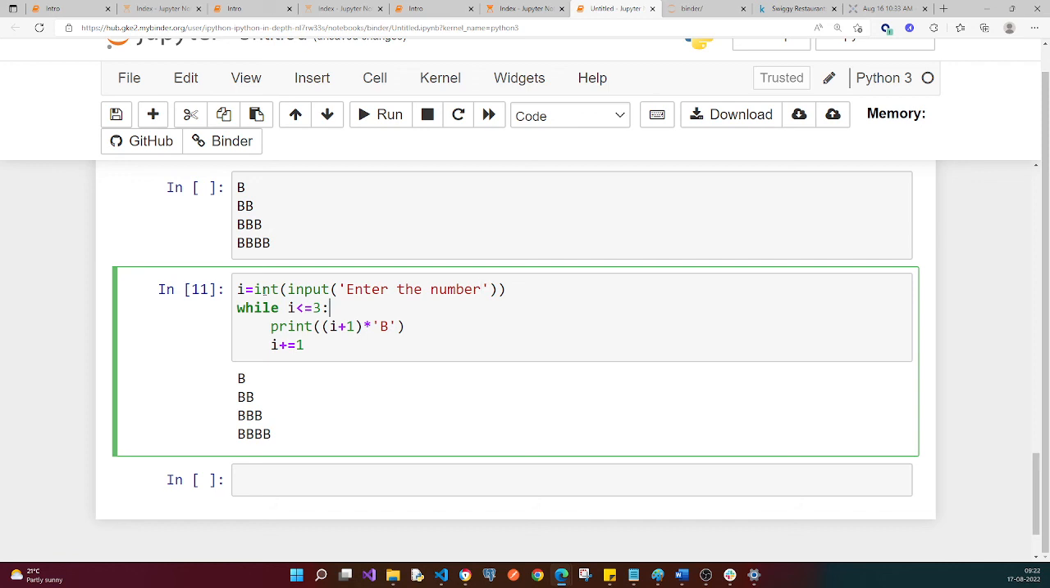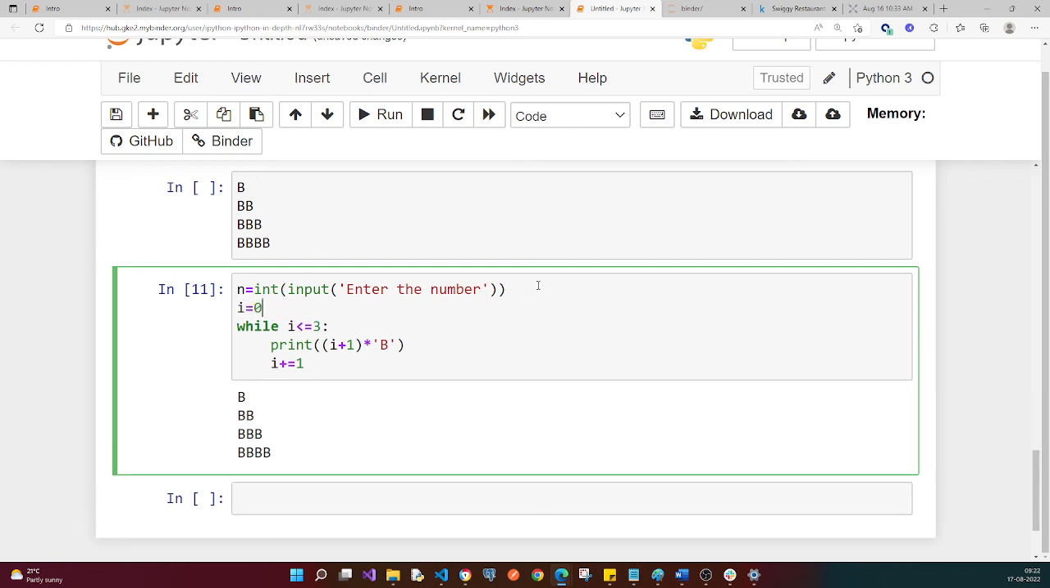Now it is N. So now we are not hard coding the value, it is based on the user input.